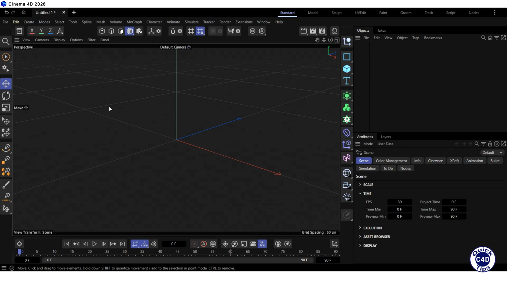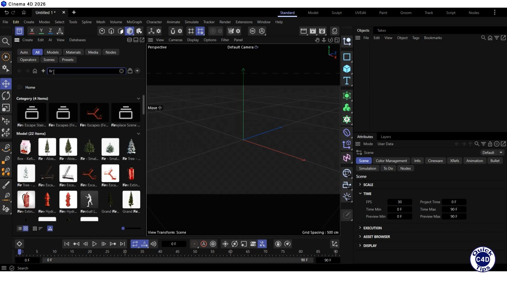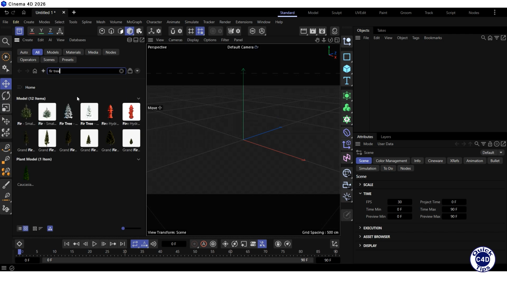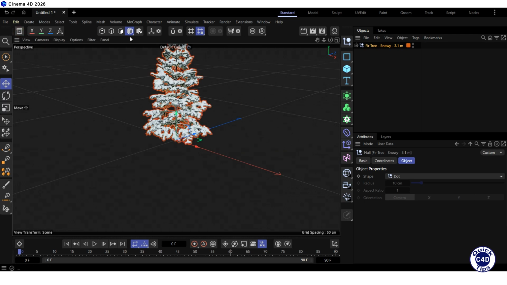For this, open the asset browser, search for Fir Tree, double-click on the Fir Tree Snowy model, close the asset browser, and adjust the model in the viewport.